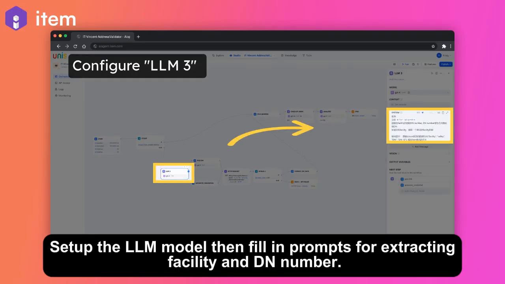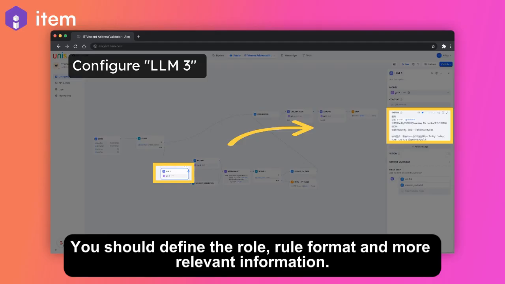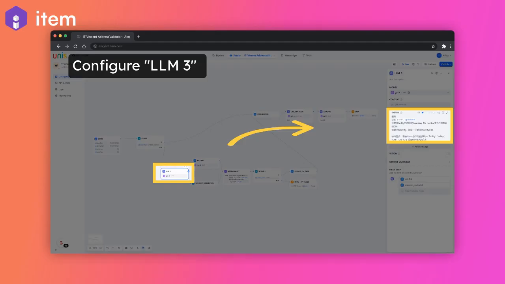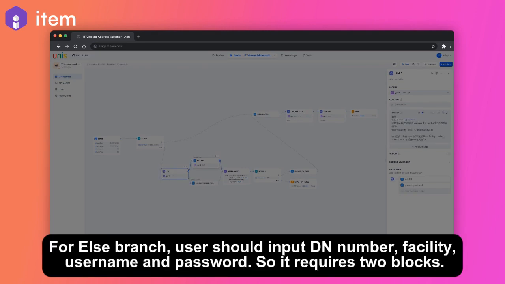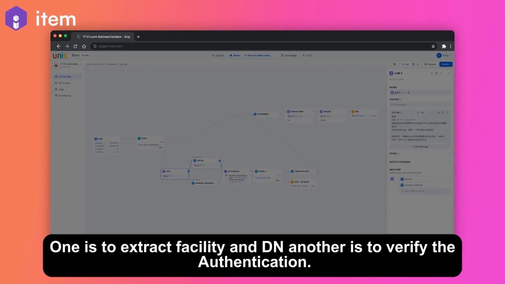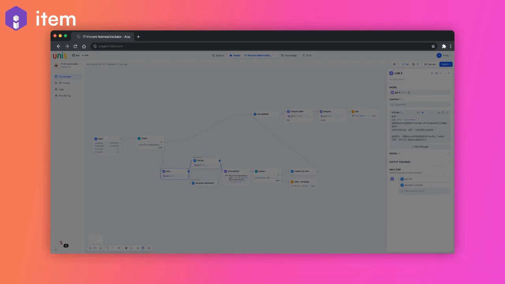Set up the LLM model, then fill in prompts for extracting facility and DN number. You should define the role, rule format, and more relevant information. For the else branch, the user should input DN number, facility, username, and password. So it requires 2 blocks. One is to extract facility and DN, another is to verify the authentication.